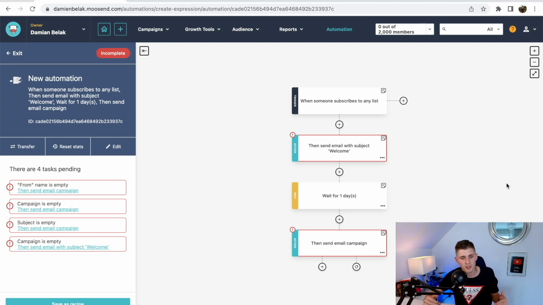So I use this type of workflow on all of my funnels. So basically when someone opts into one of my landing pages, I send out an email sequence just like I showed you on this page. So with Moosend, you can create any type of automation workflow. This is a simple email sequence that you can use to follow up with your email leads that opt in to any email list that's on your Moosend account.